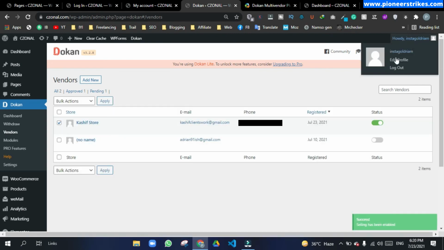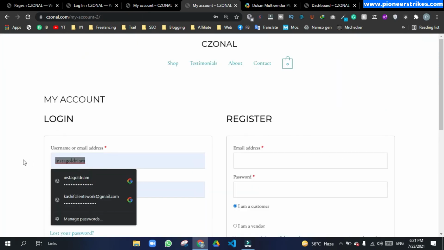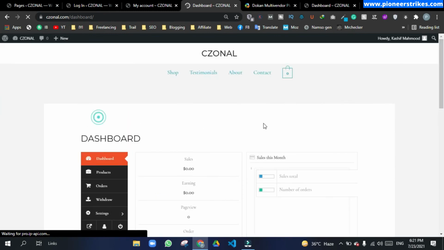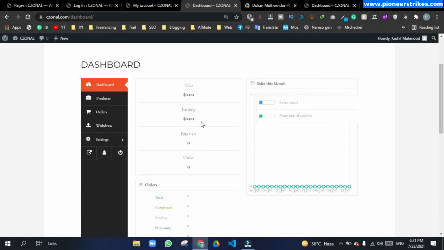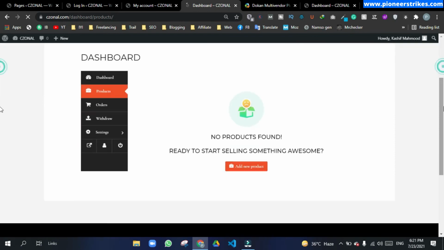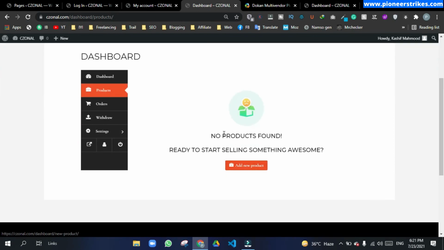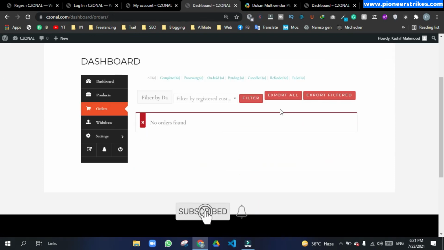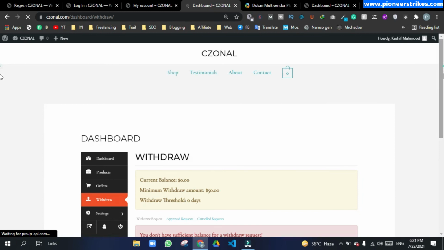And now when we log out and log in as the vendor, we will see that the notification that was appearing here, that was to contact admin, is now gone. So now we can add the products as well, and when we get any order on our product, we will see it here. And when we reach the minimum withdrawal amount that we set to $50, we will be able to withdraw the money from here.